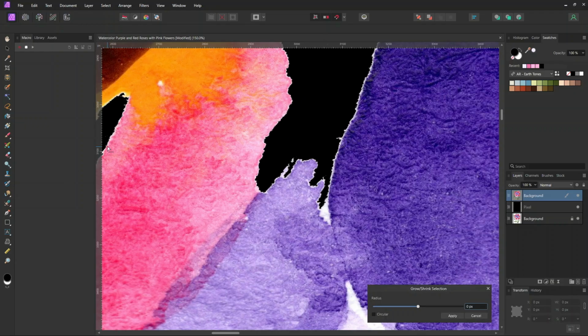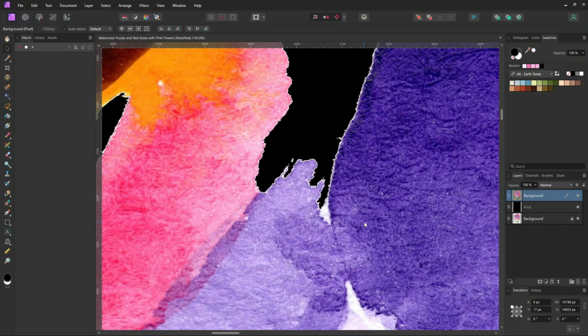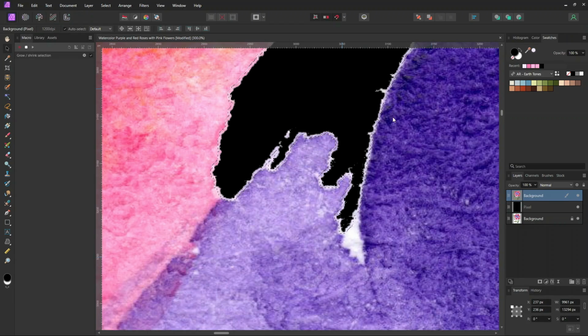Since we selected the artwork and we want to shrink that selection, you just have to enter a negative value, and I'm going to start with -2 pixels, and then hit apply, and you see now the selection is inside, so everything that is kind of outside of it is going to be removed.